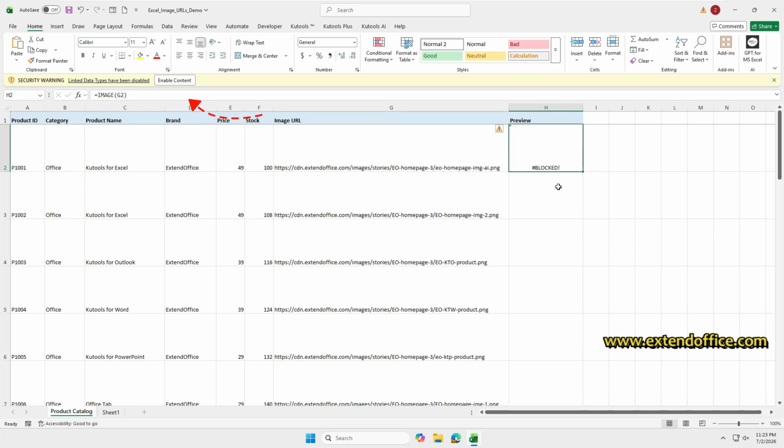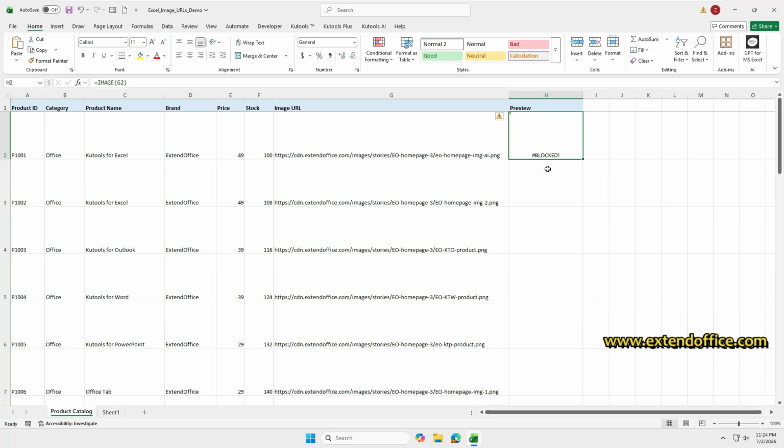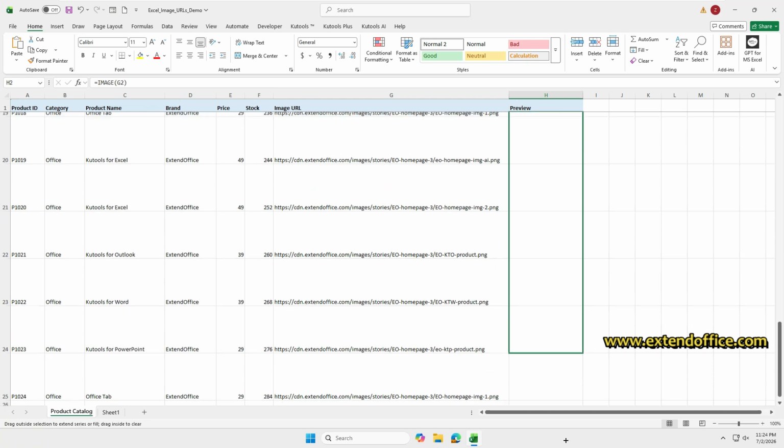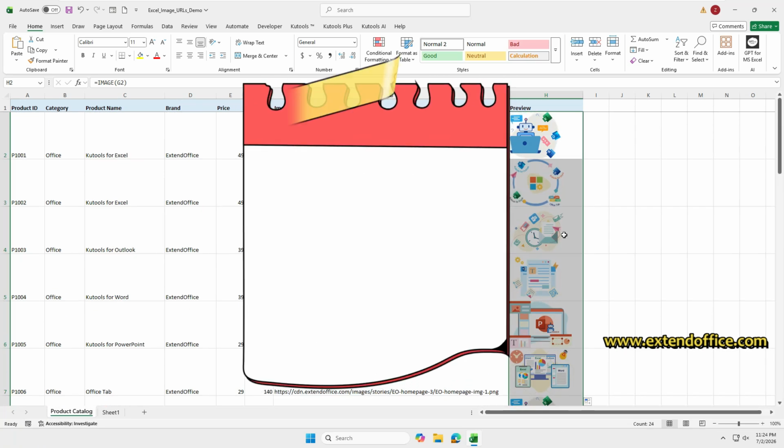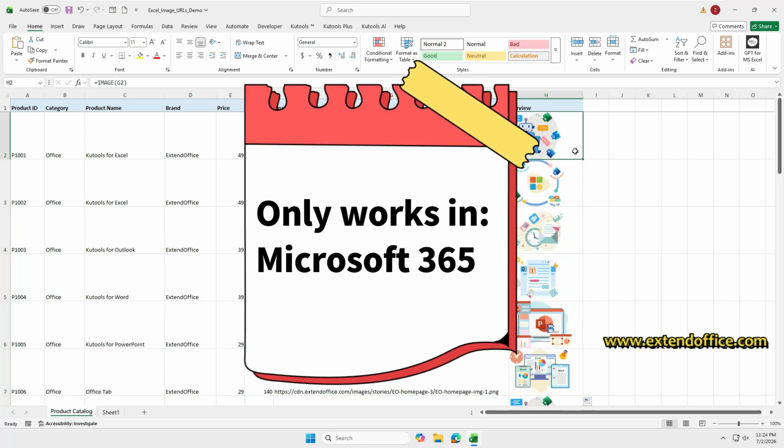And a yellow security warning appears at the top of the worksheet. Click Enable Content. Refresh the formula. Then you can see Excel loads the image and displays it in the cell. Use the fill handle to copy the formula down. Excel displays the remaining images automatically. This method works well if you are using Microsoft 365.